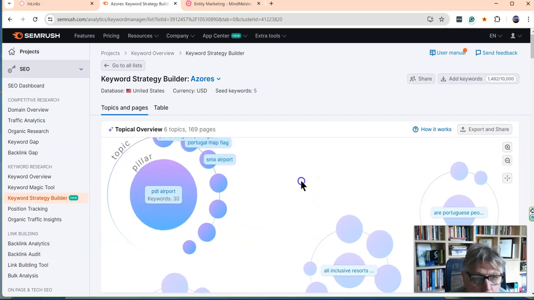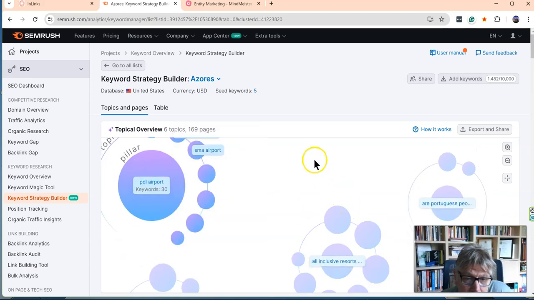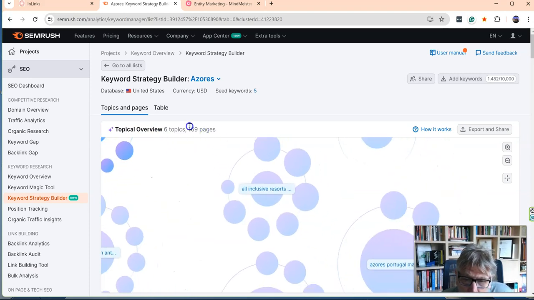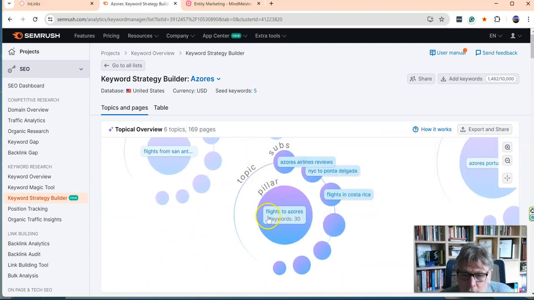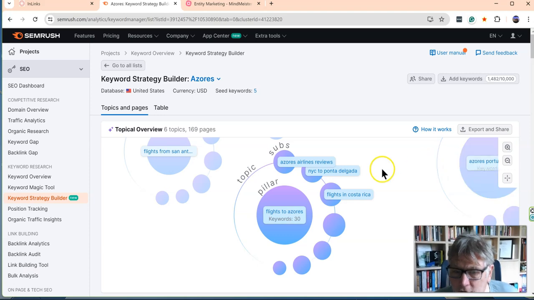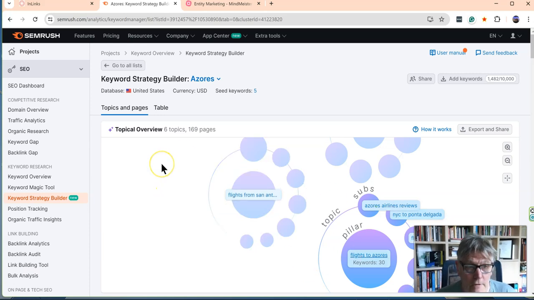Okay, so I've run the new strategy builder from SEMrush, and it's come up with some pretty cool ideas. PDL Airport as a pillar topic, and then from there these ideas, or main airports, flights to the Azores. So it's got some topics and some pillars and some sub pages, which is pretty good. However, it does tend to go a little bit off piste when you're just doing that from a generic set of keywords, which is where we started with the strategy builder on SEMrush.